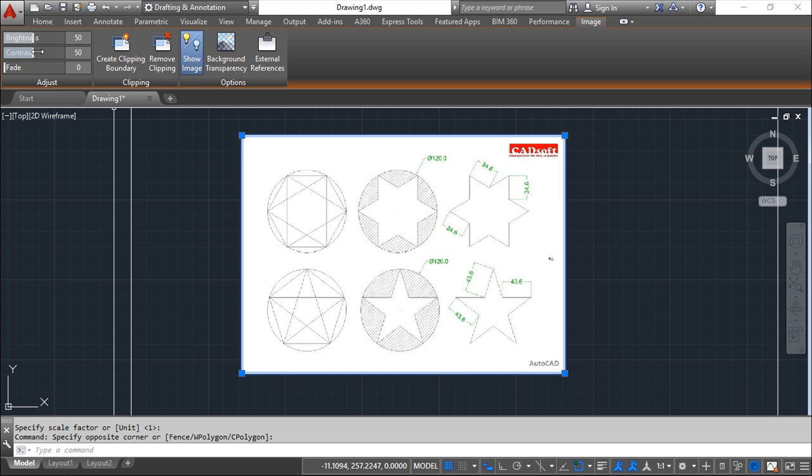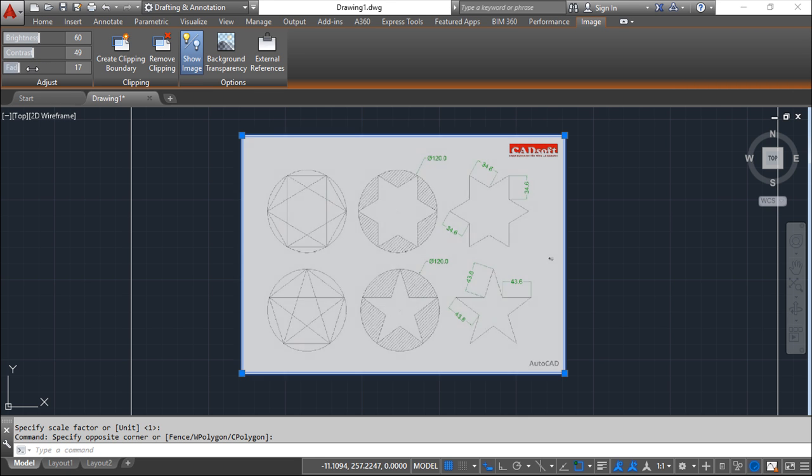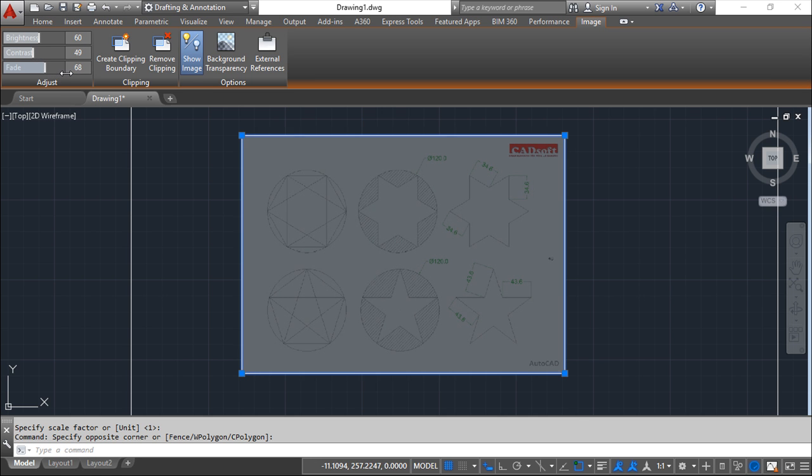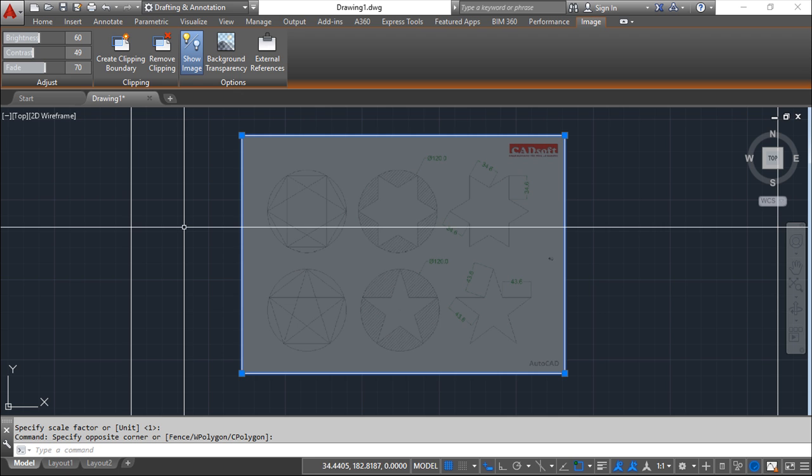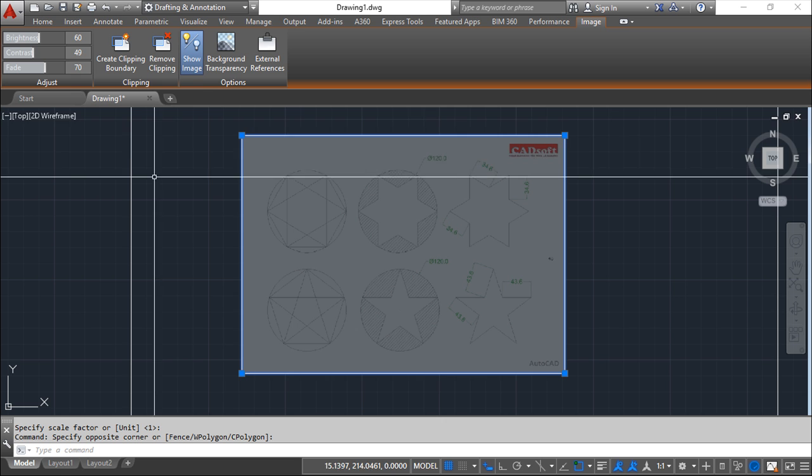So the first is the possibility to control the brightness, the contrast, and the fade. And the fade, we've seen already a little about it when in one of the previous lessons we worked with the possibility of tracing on top of the image. So this is one possibility. Another one is to show or not show the image.